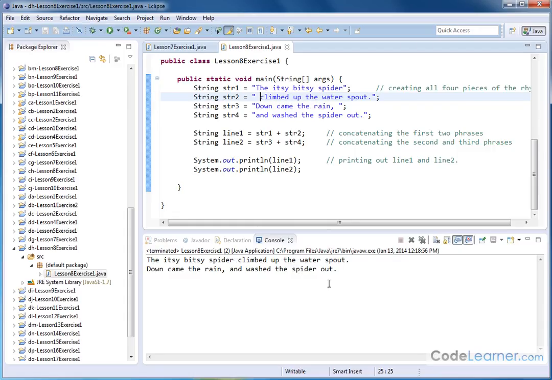So make sure you understand this and play around with it a little bit. Combining two strings in Java is very simple. You just use the plus operator to link it together, and you can make that assignment to any new string that you like, and of course print it out accordingly.